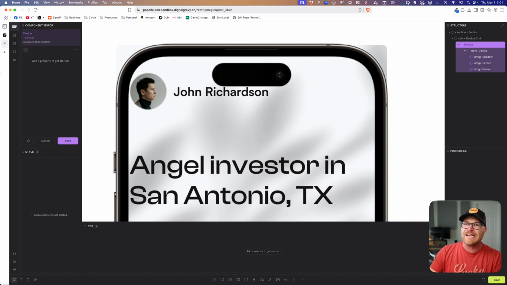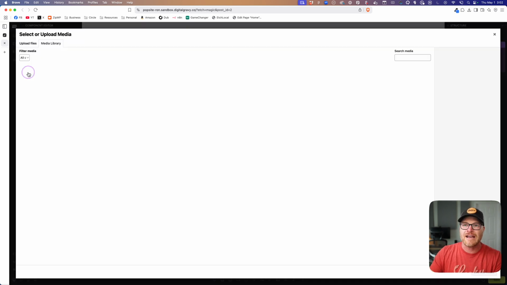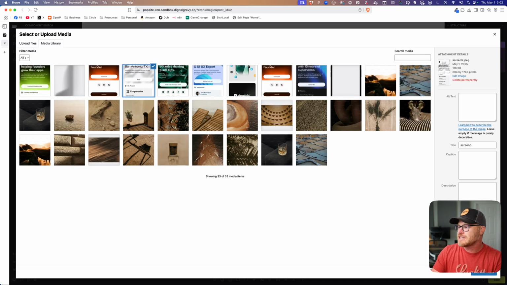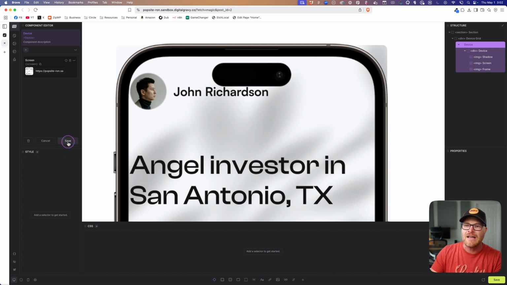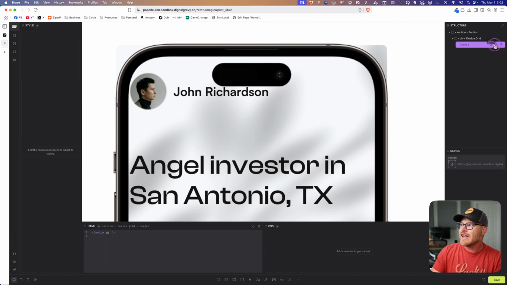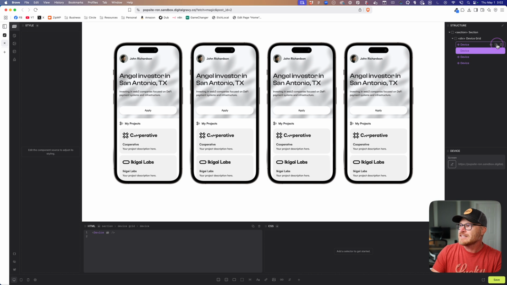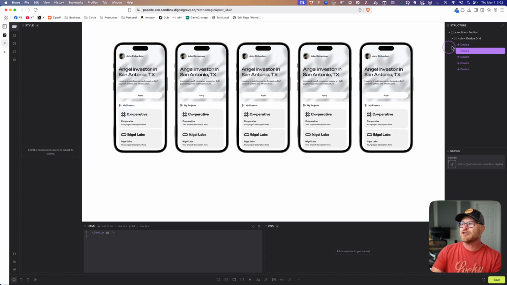And all I really need an attribute for is the screen. So I'm going to add an image attribute and we're going to call this screen. Okay. And I can select a default, which is going to be this one right here. I'll use that media. I'll go ahead and hit save. And now I have this component called a device. And if you see, I can duplicate it and now I have 5 of them. This is really, really nice, okay? All right, let's just go ahead and hit save.